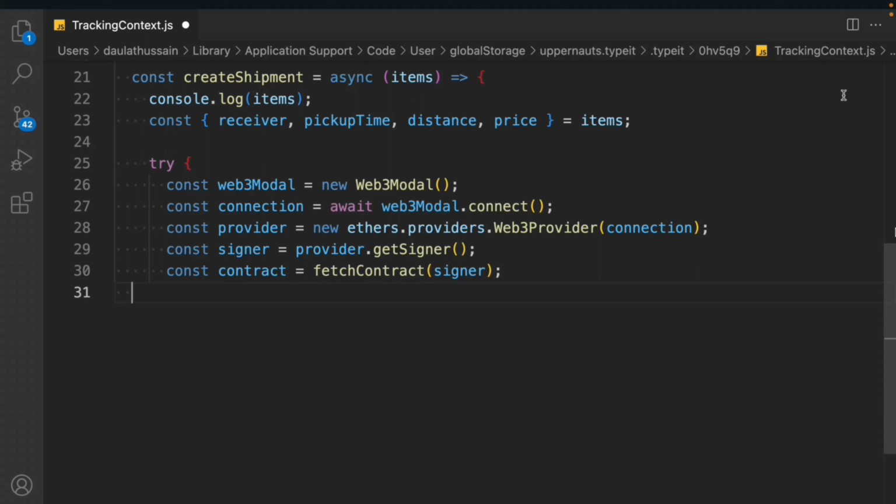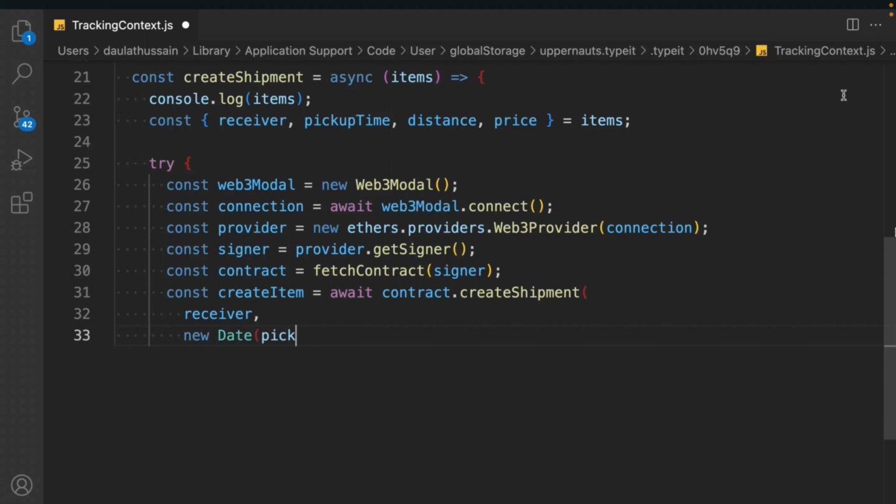So once we have built the connection, we can simply create the item. So we can call it create item, and in that we're going to call the contract, await contract, and we have to call the function name we have in the contract. So in that we have to simply pass the data. So we'll pass the data to receiver, we'll pass the data to pickup time, and this time is going to be in timestamp, so we have to convert that time. Okay, so that's why we are using this new Date, and we're going to pass this pickup time, and we'll say getTime. So this will convert the time into timestamp. So we have converted the time.